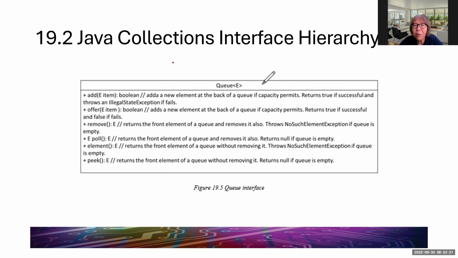Okay, the second subinterface from the collection interface is queue. And queue, remember, is a first in, first out feature. So add at the end and remove at the front. So for the add operation, it has two versions, add and offer. For remove, it has remove and poll. And you can also retrieve.